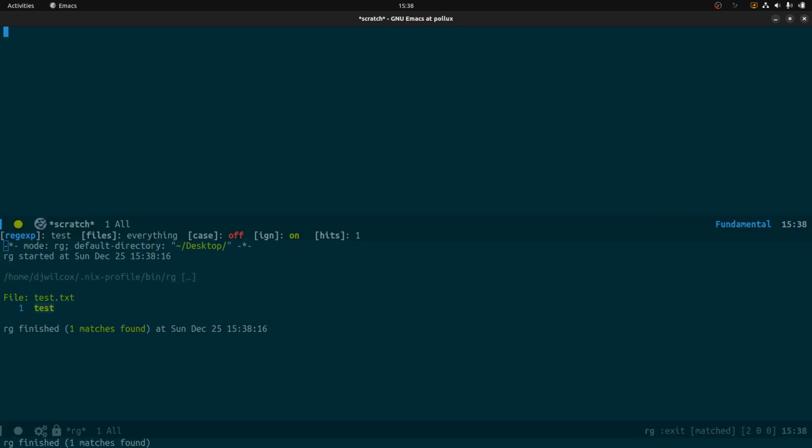If I run M-x rip-grep and search for some text called test everything in the desktop, what you'll see is we get the results buffer up here, but we are still focused on the buffer up here. So to switch to the results buffer, we have to press Control X O to switch across here. And that's really annoying. So what I wanted to do is actually have a fix for this.